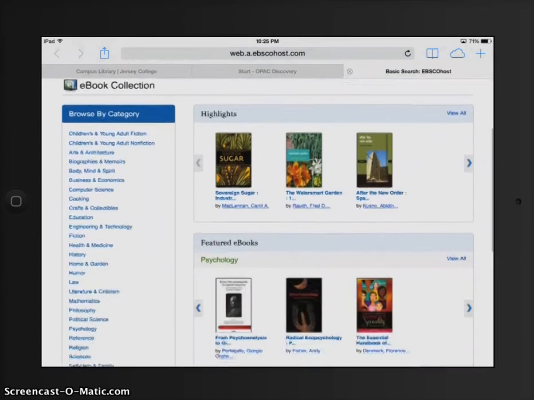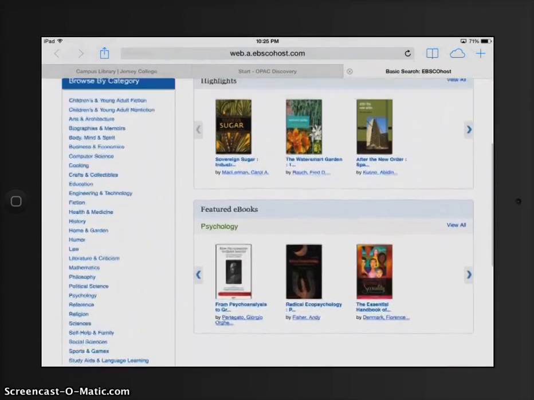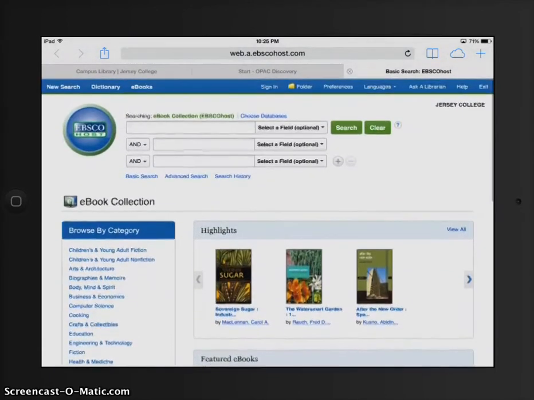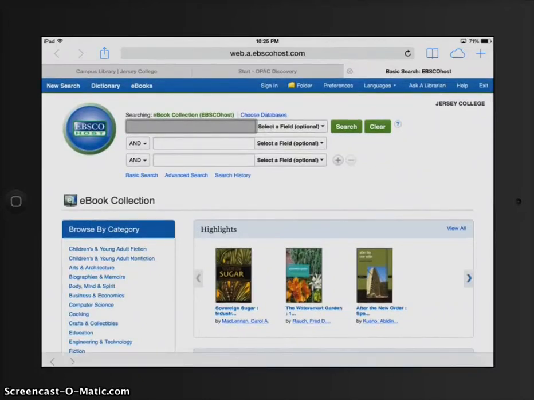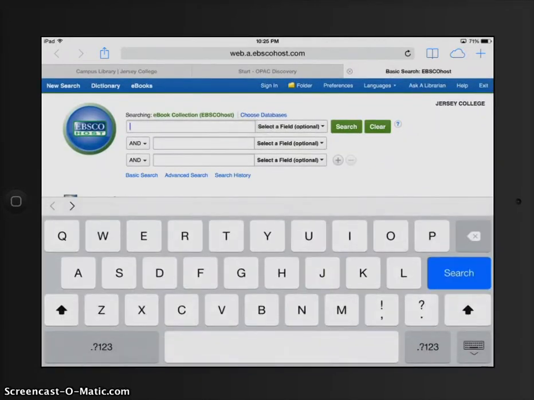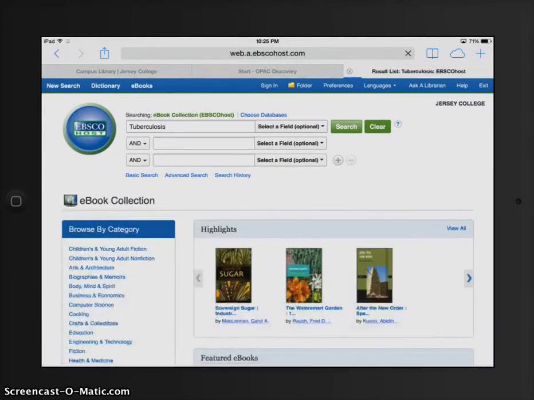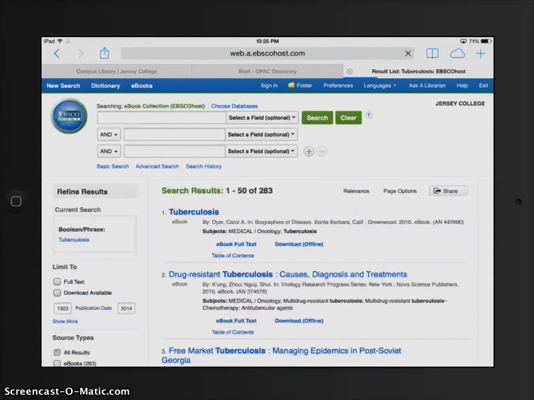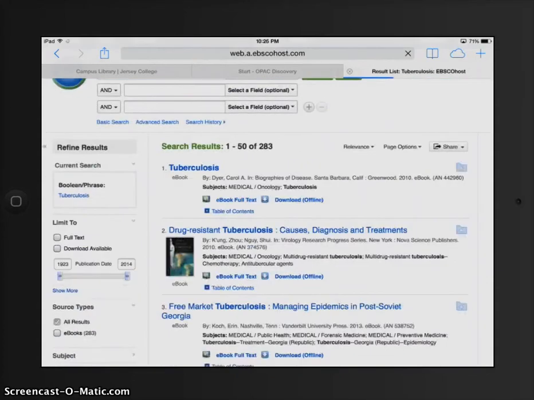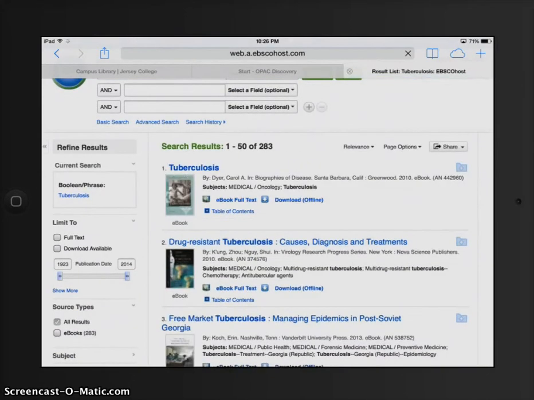Here we are. We can browse the ebooks by category on the left. Most likely you're going to make a search. And let's say we wanted to search for a book on tuberculosis. Click search and see what comes up. After we get these results lists, I'm going to show you how to create a free EBSCO account.